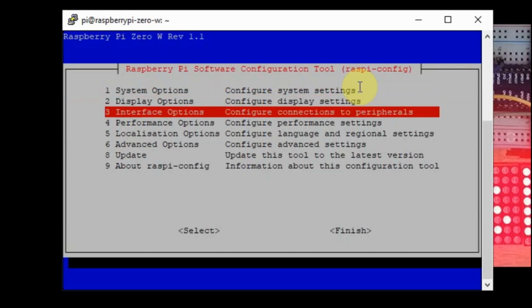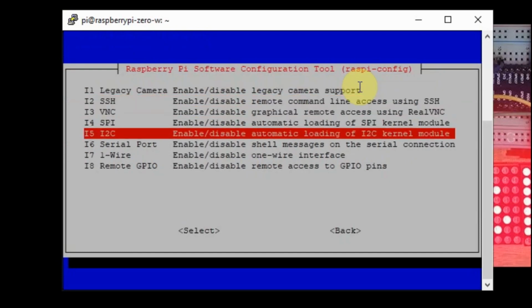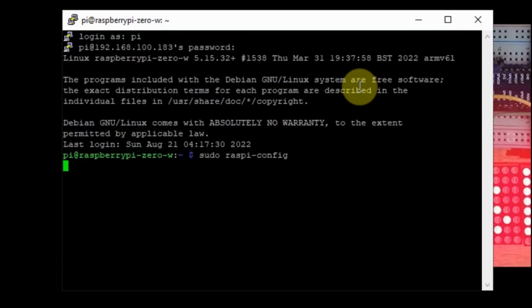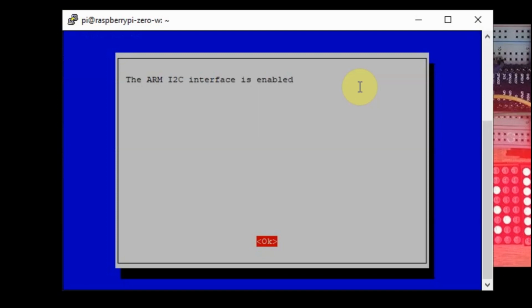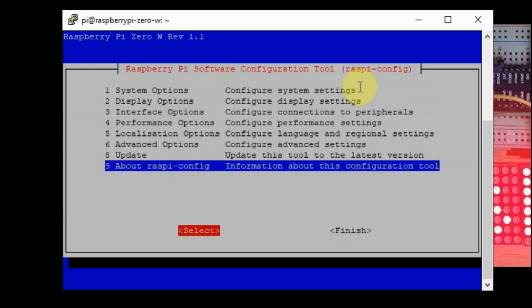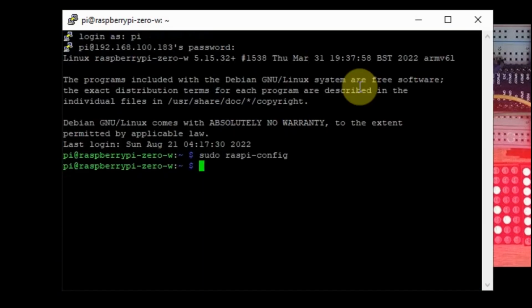Then select the interface options. In the I2C option, let's enable the Raspberry Pi I2C. Click yes. If it says that it's enabled, just click OK, and then we exit. Just to make everything work correctly, let's reboot our Raspberry Pi, wait for some time, and then we'll reconnect to it later.